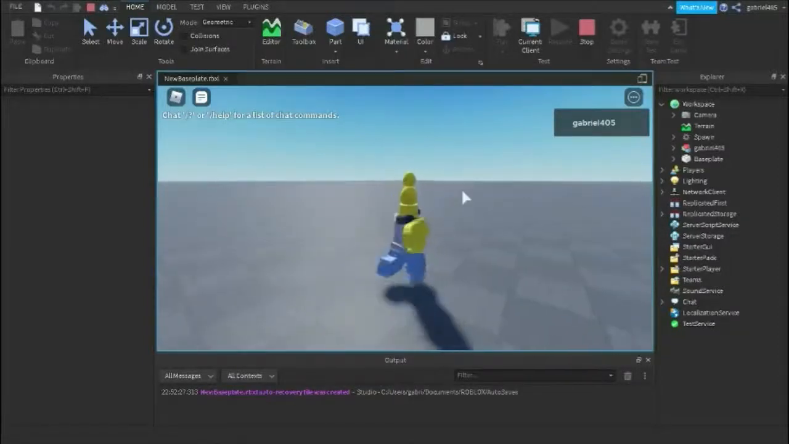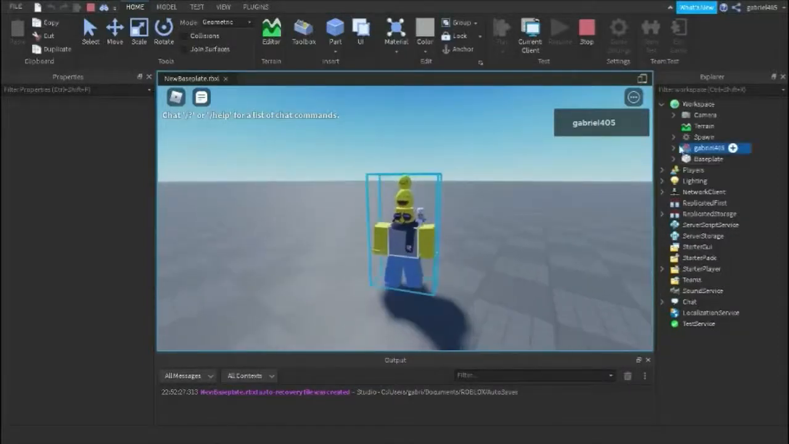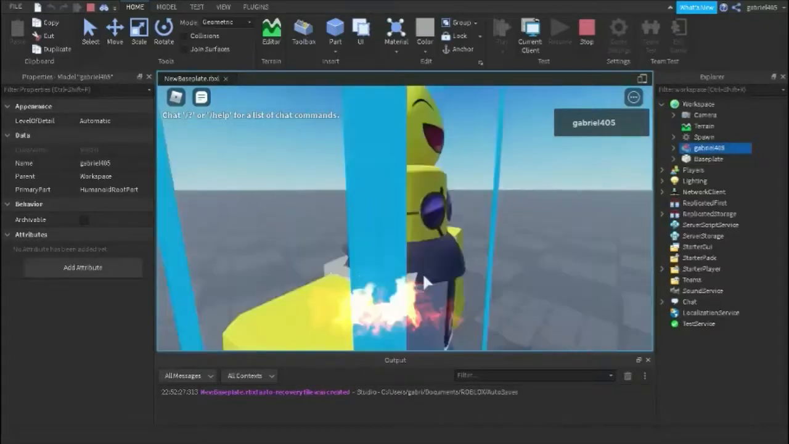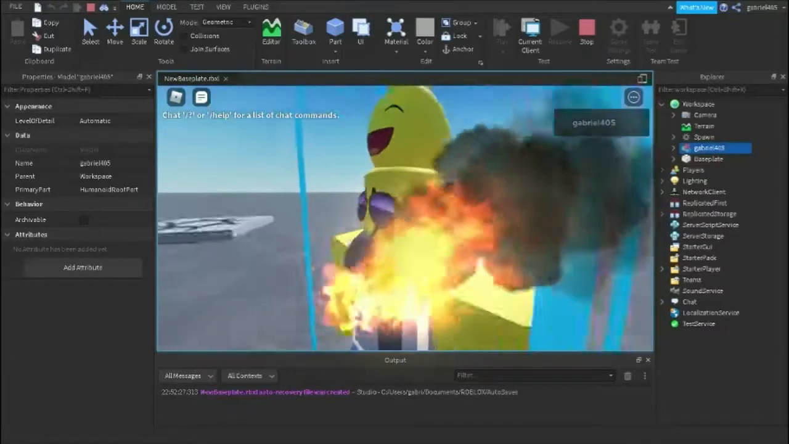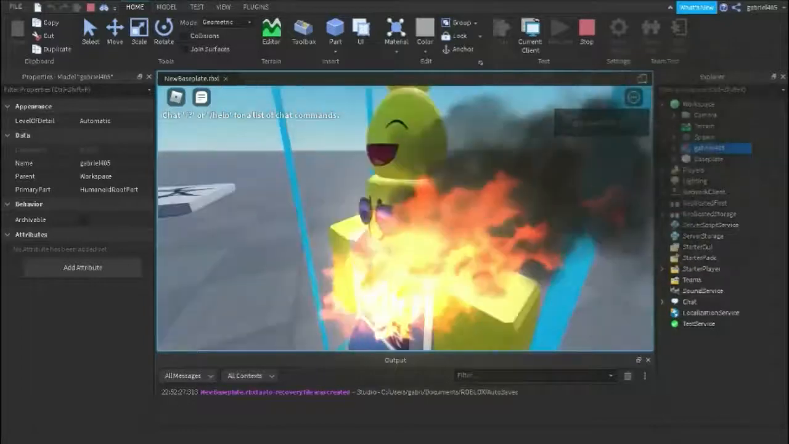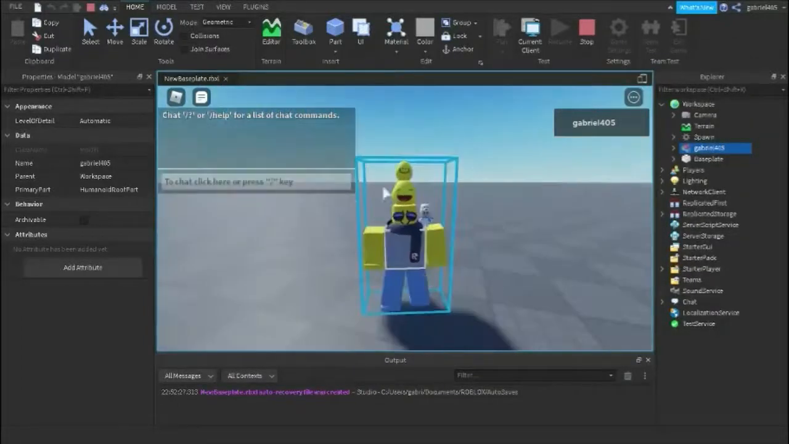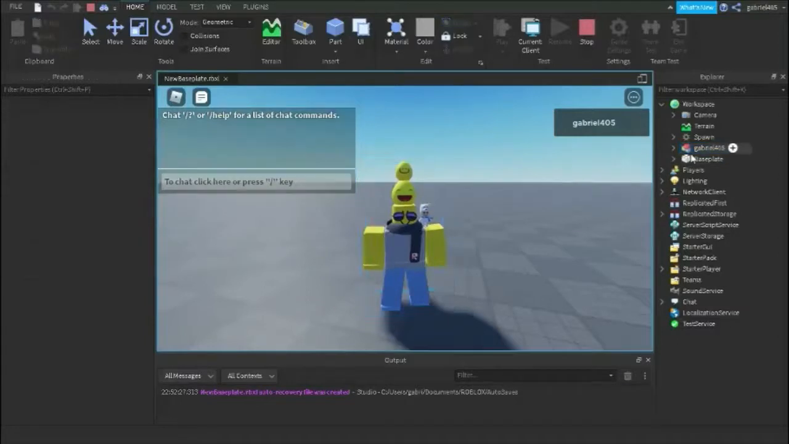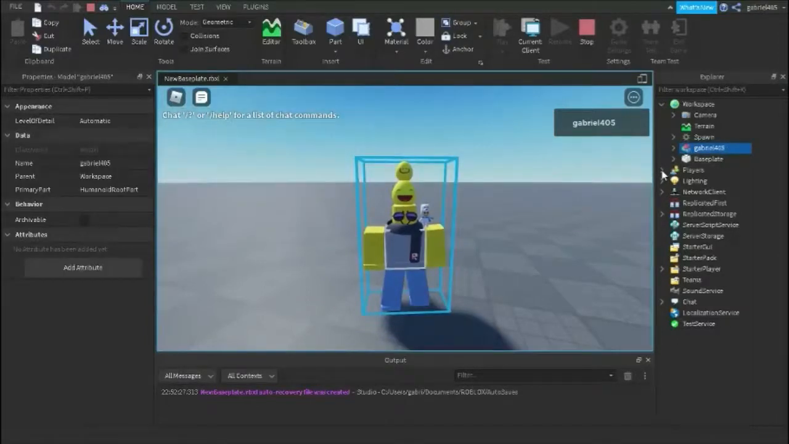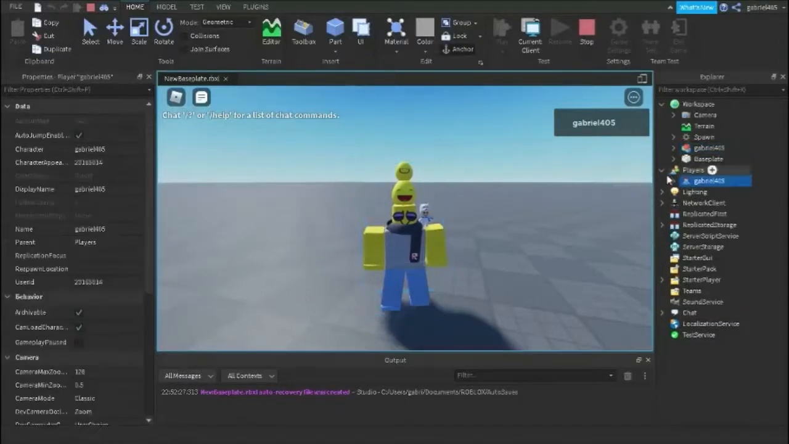So you are probably thinking that this is your player. Okay? This is not your player, okay, man? I am sorry to tell you that, but this right here is your character, okay? And if you want to know what your player is, you go into game.players, and then automatically your player's object will be inside of here.